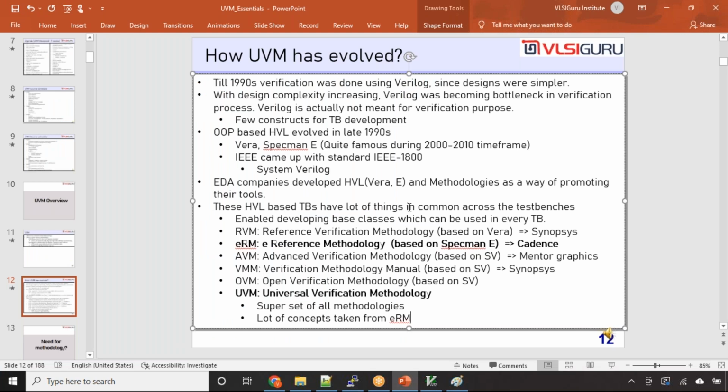So these HVL based test benches have a lot of things in common across the test benches. That is where different evolutions happened: RVM, ERM, AVM, VMM, OVM, UVM. Finally, we have settled with UVM. The methodologies went through various stages, and finally, the one methodology that we are adopting is the Universal Verification Methodology. It is a superset of all the methodologies. UVM takes a lot of things from the E Reference Methodology. This is about UVM.